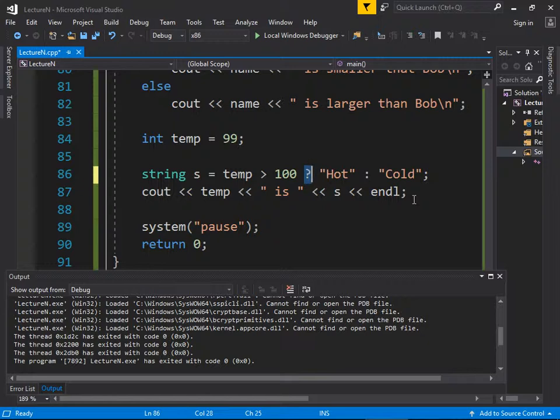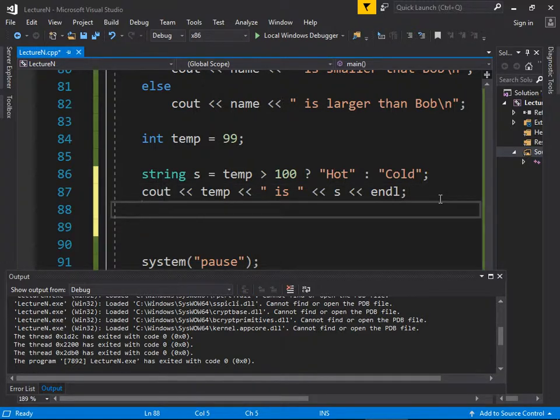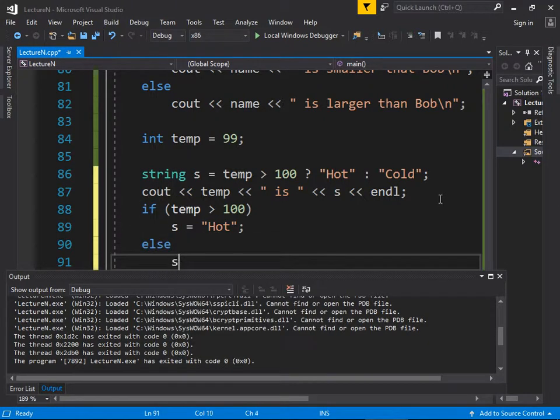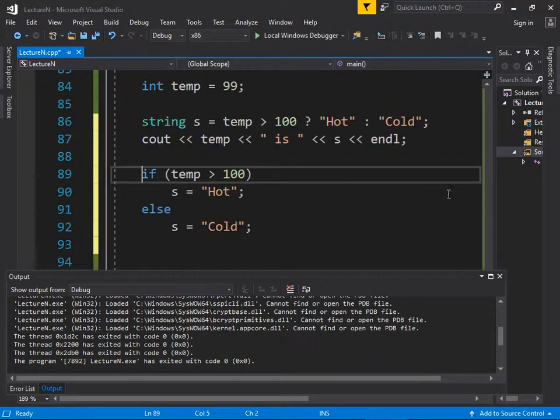So if temperature is greater than 100, is it? Question mark. If it is, then hot gets copied into the string. Else cold gets copied into the string. Rewriting that, it would look like this. It's the same as this code: if temperature greater than 100, s equals, quote, hot, semicolon, else s equals, quote, cold. Those two statements are equivalent.